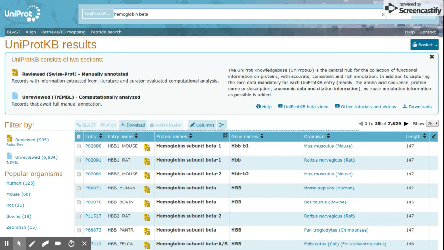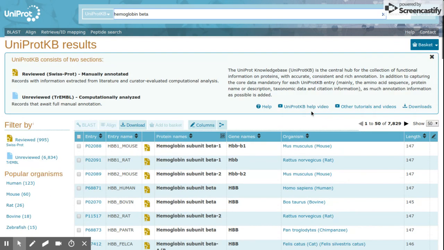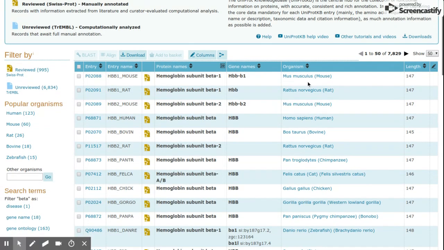Okay? So now that we've searched for hemoglobin beta, we've got a lot of stuff showing up here. So we can set this from 25 to 50. And what you're going to do is go through this and choose some bats. We're going to choose some insects. We're going to choose some birds here.